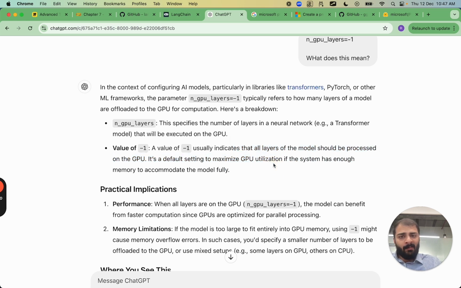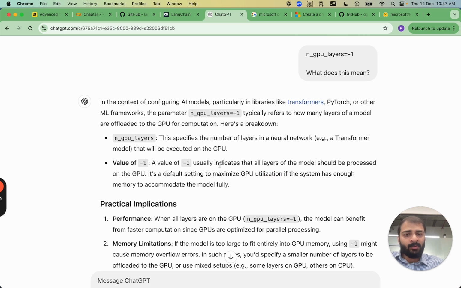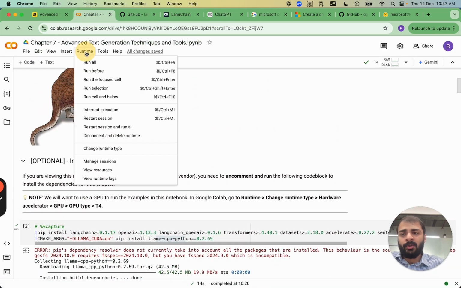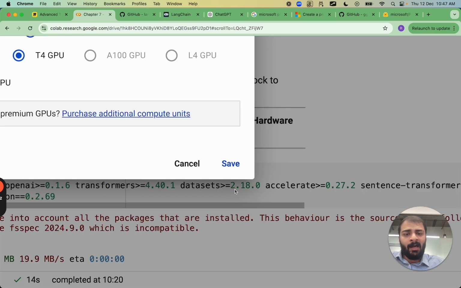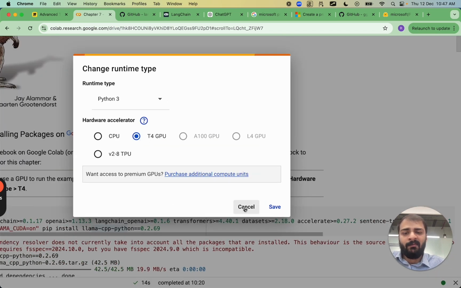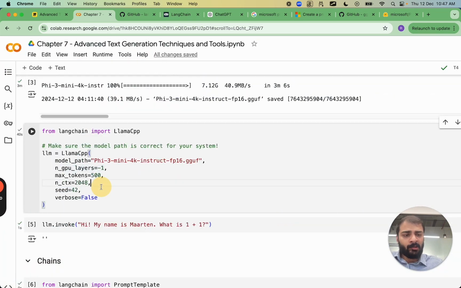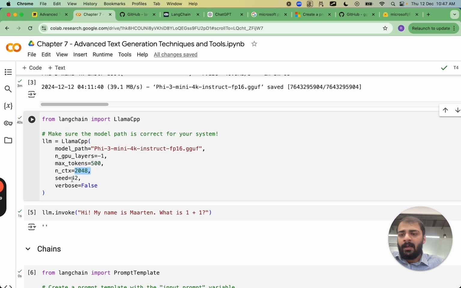So earlier I mentioned that -1 indicates you are not using GPU, but that's not correct. n GPU layers equal to -1 indicates that all the layers of the model should be processed on the GPU. It's a default setting to maximize GPU utilization if the system has enough memory. One more thing we have done to make sure the computations happen on the GPU is that under runtime, I have used the runtime type as T4 GPU. This will make sure that the computations happen on GPU, as is also mentioned in n GPU layers equal to -1. Max tokens equal to 500, context is 2048, seed is 42.